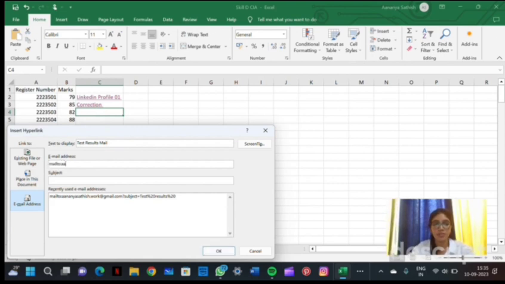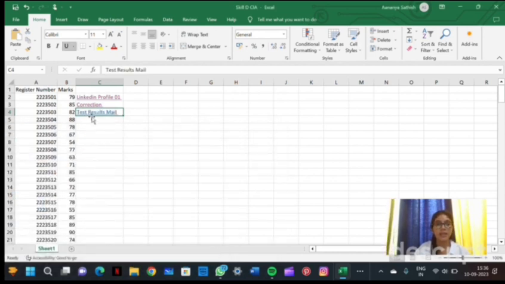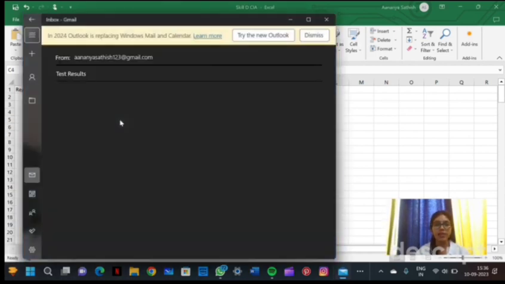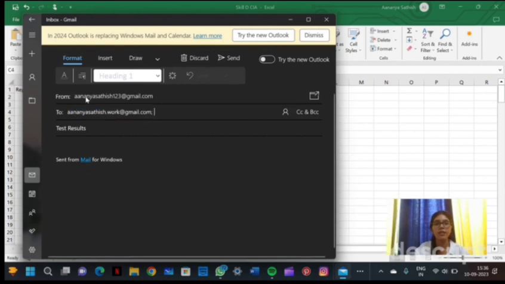And the email address that I want to send this to, I am just going to type ananya.work@gmail.com. So this is the email that I want to send it to, and the subject of the mail would be test results. So when I do this and click OK, I get this link, which when I click will automatically open a mail draft for me.